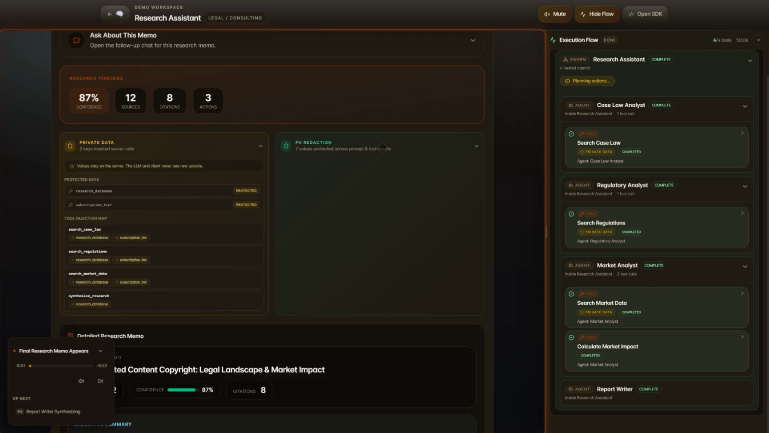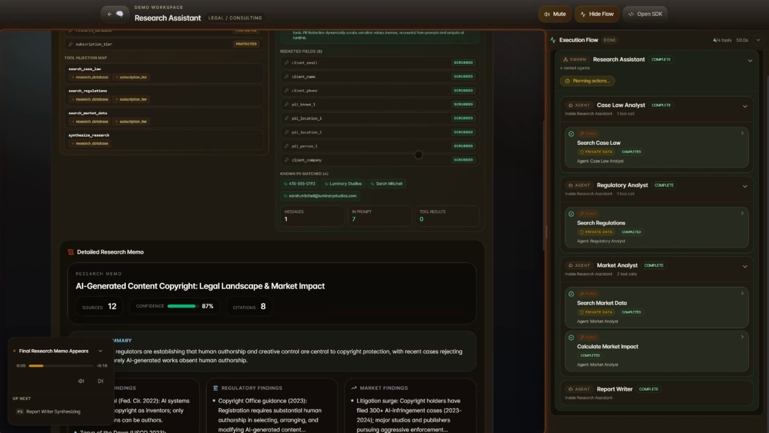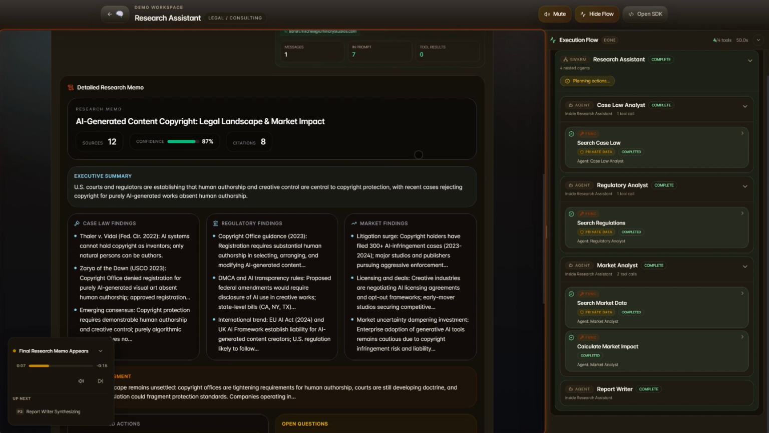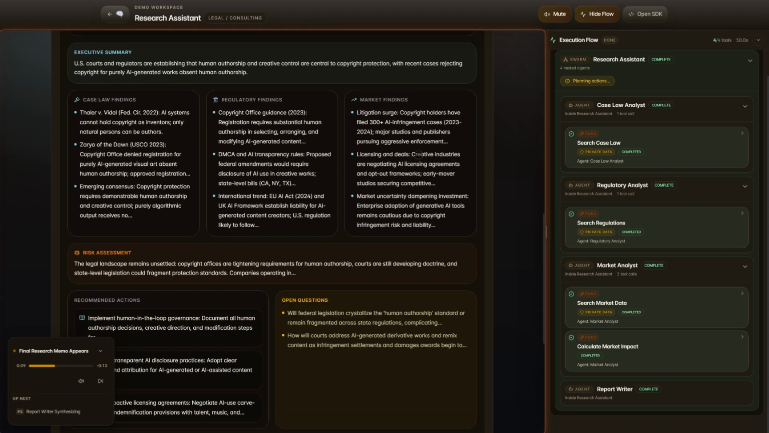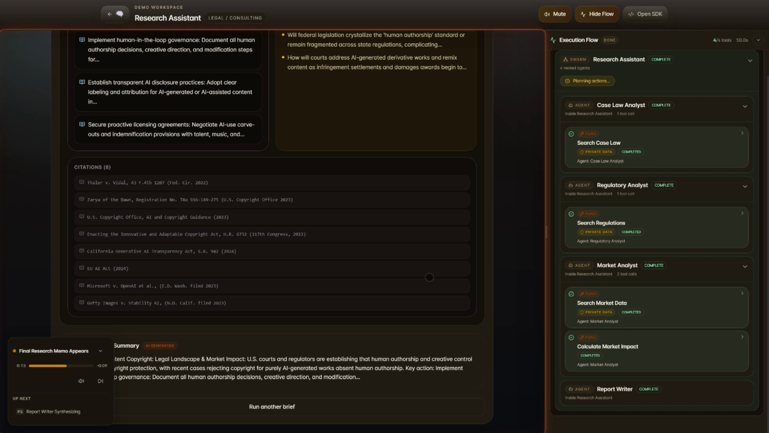Here's the final memo. Citations for every claim. Confidence scoring, so you know where the evidence is strong and where it's thin. Prioritized recommendations. This is structured output. A typed research artifact your document management system can ingest, your partners can review, and your clients can receive. From brief to deliverable in minutes, not days.